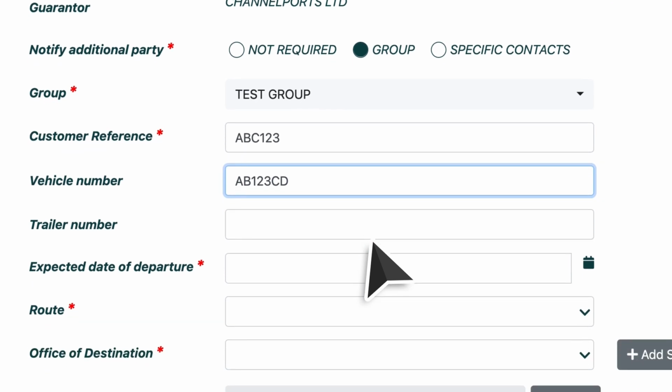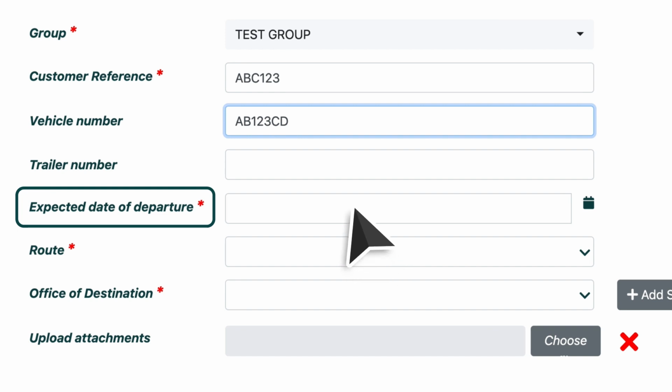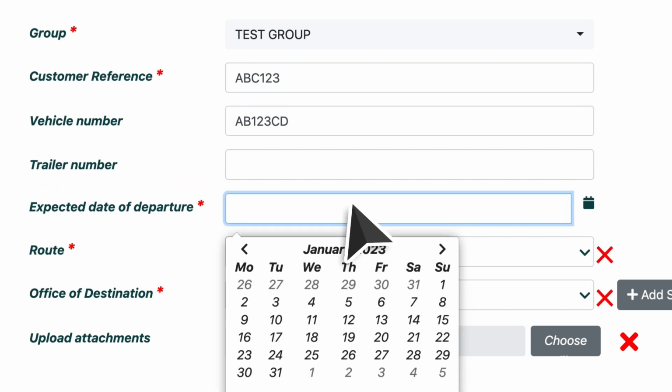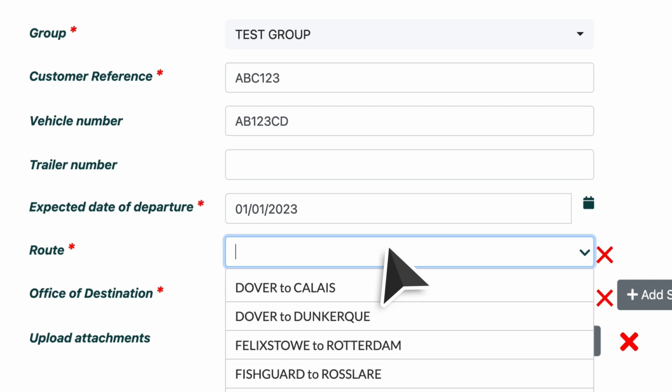Next, click within the Expected Date of Departure white box, and a calendar will appear, from which you can select the date your shipment will depart. Next, beside the Route field, click the drop-down menu bar to see all of the available routes within CustomsPro. From this list, click which route your shipment will be taking. In this example, we will be using Dover to Calais.